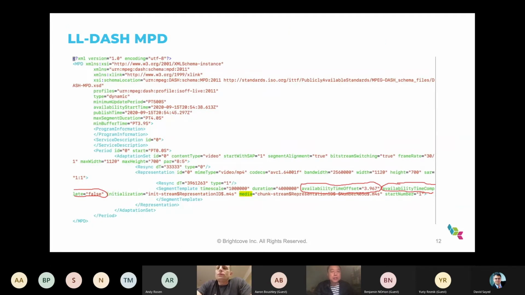This is an LDASH MPD generated by FFmpeg. As we can see, it sets the availability time offset. The value equals the segment duration minus the chunk duration. We have a 4-second segment duration, and each video frame is one chunk. So 4 seconds minus the frame duration gives the availability time offset, and we also need to set availabilityTimeComplete to false.